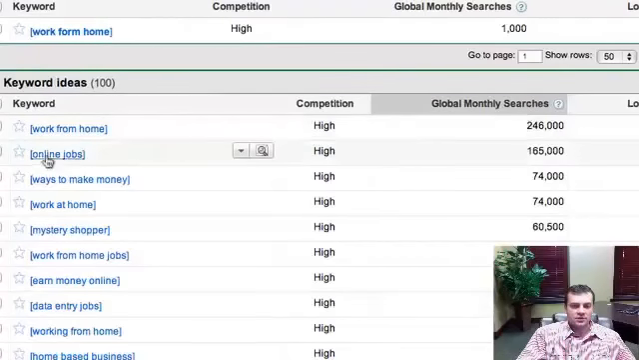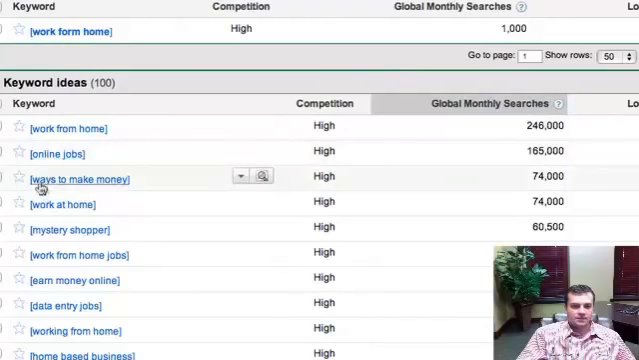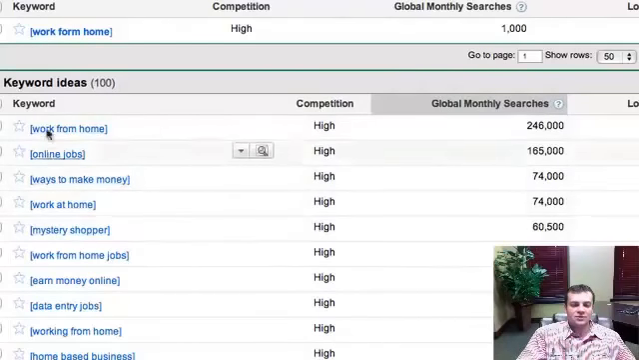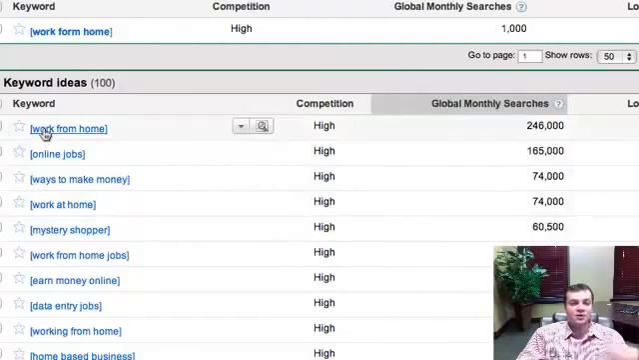Okay, so work from home gets 3 million. Let me do the exact phrase search here. And let's see what we're getting here. Okay, so work from home, 246,000 searches per month. As you can see here, online jobs, ways to make money, e-zine, all of these keywords. Just go after these keywords and just add e-zine or newsletter or solo ad right behind this. So this is another way that you can do your manual research.